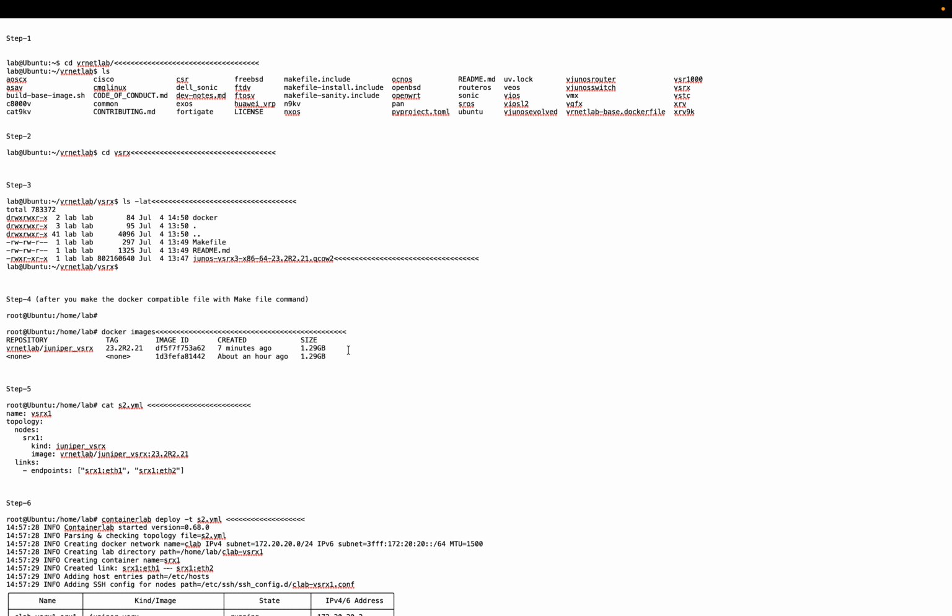using container lab, just similar to how easy it was to create an Arista cEOS or a Juniper virtual router.